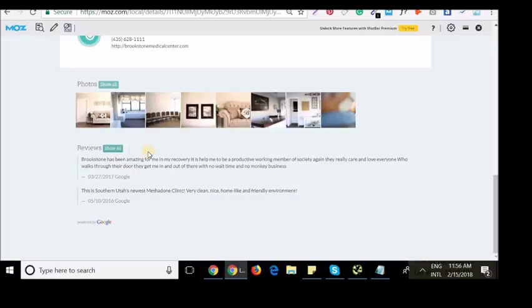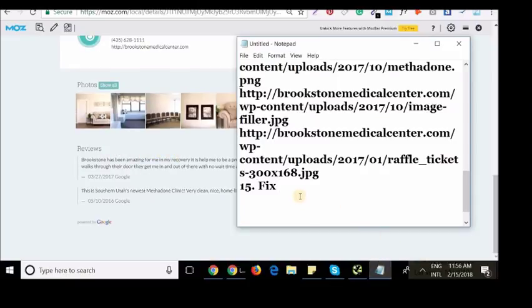Let's see the Google reviews. There are only 2 reviews, so definitely fix the inconsistent listings. Let me just make a note: inconsistent listings, and then build the reviews. What I would do is, for the existing customers, definitely shoot out an email to them.